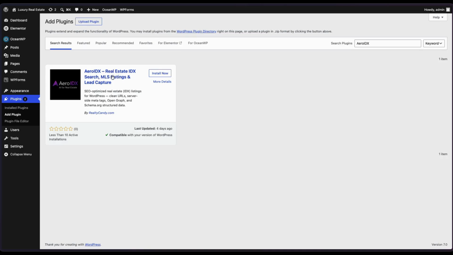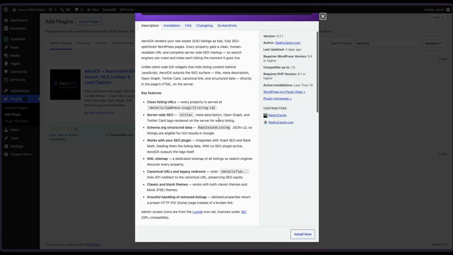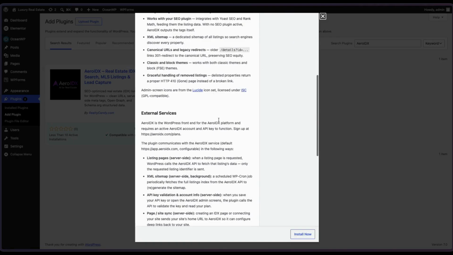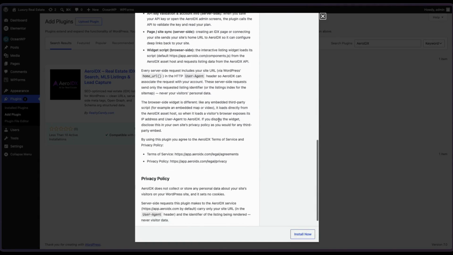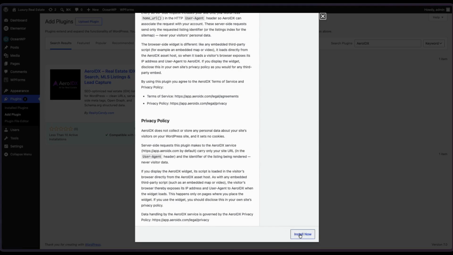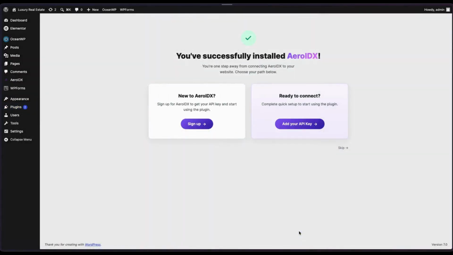The first step is installing the plugin. From your WordPress dashboard, go to Plugins, click Add New, and search for AeroIDX in the WordPress Plugin Directory. Once you find it, click Install and then Activate. After activation, the AeroIDX onboarding wizard will automatically launch.